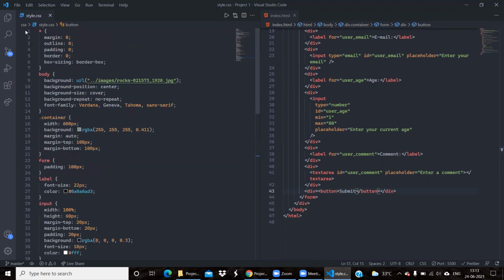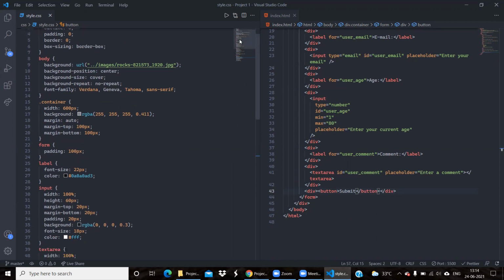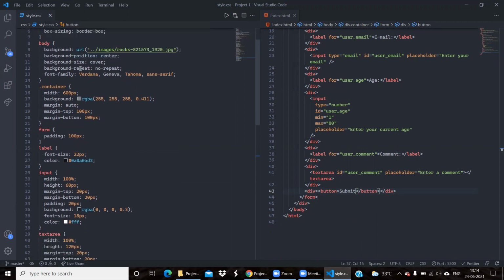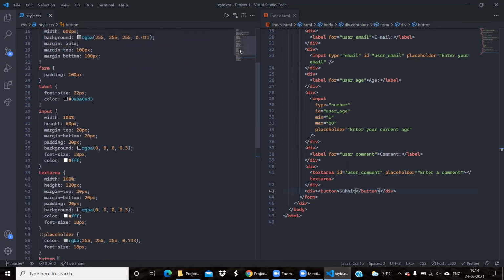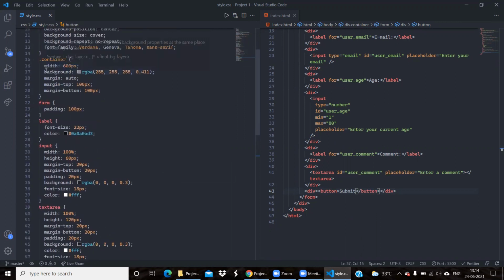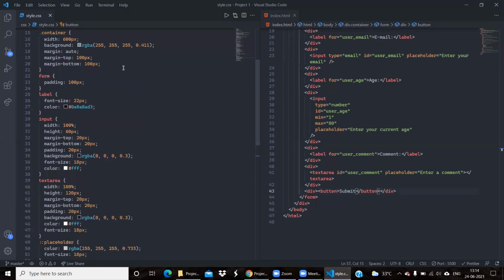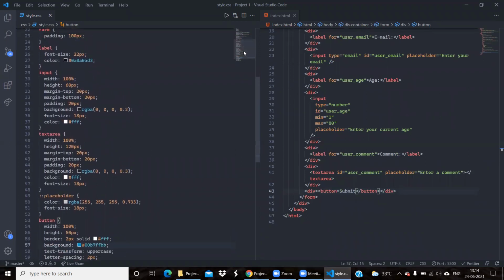Inside the CSS file, we had this universal selector, which applies these properties to every element, and then we had a body inside which we added backgrounds and font family. Inside the container, we added a width, a background, and these things. Inside the form, there was not really much to do. We only added padding. Inside the label, we added these. And inside the input, as you can see, we added certain things.